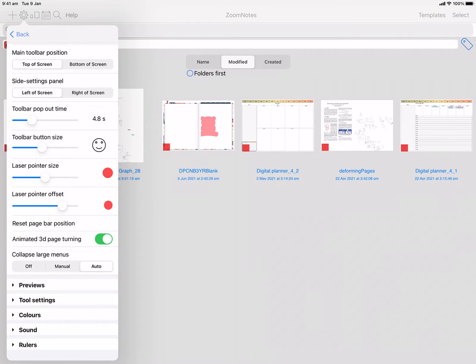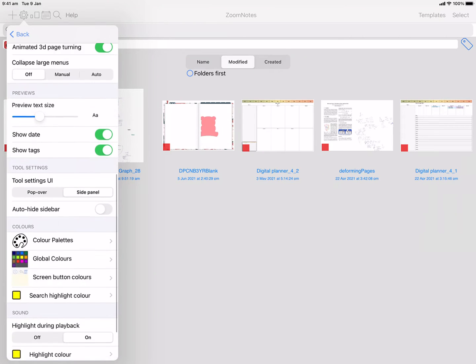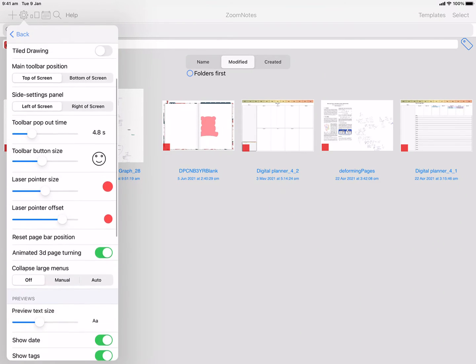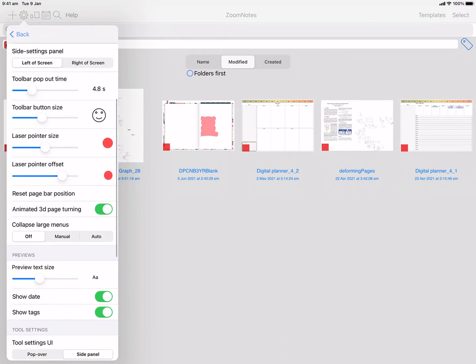Now, collapse large menus is going to control this feature. So if I turn it off, then it goes back to how it's worked previously, just lots of sections all visible. And I found you do a lot of scrolling looking for what you want.